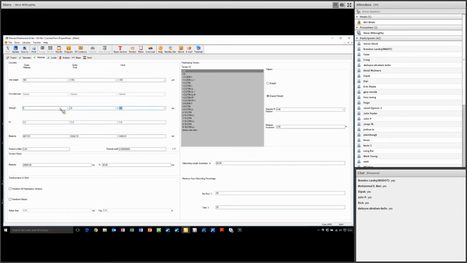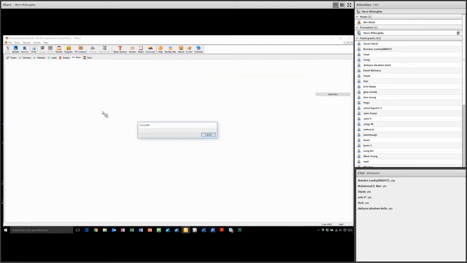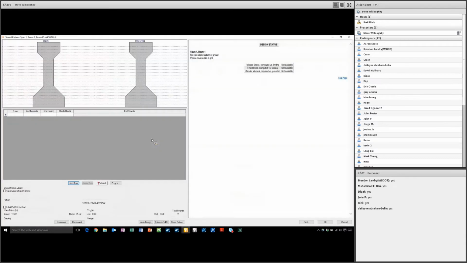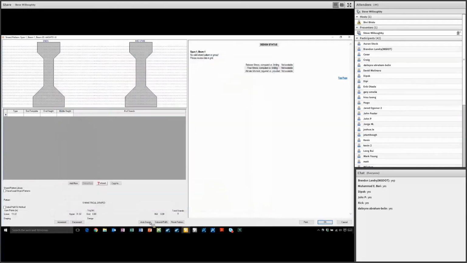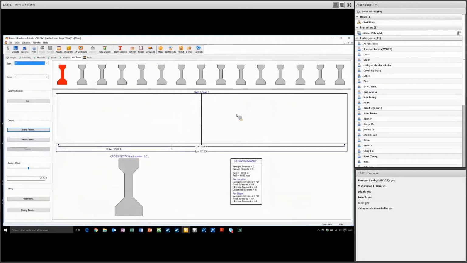Let me make some minor changes here real quick, and we'll pick maybe a 1/2 inch Lilac strands. Don't worry about any loads. And let's see if we can do a strand pattern on this, either by hand or maybe even auto design one. So it's not going to work with that size of a beam, but that's fine.